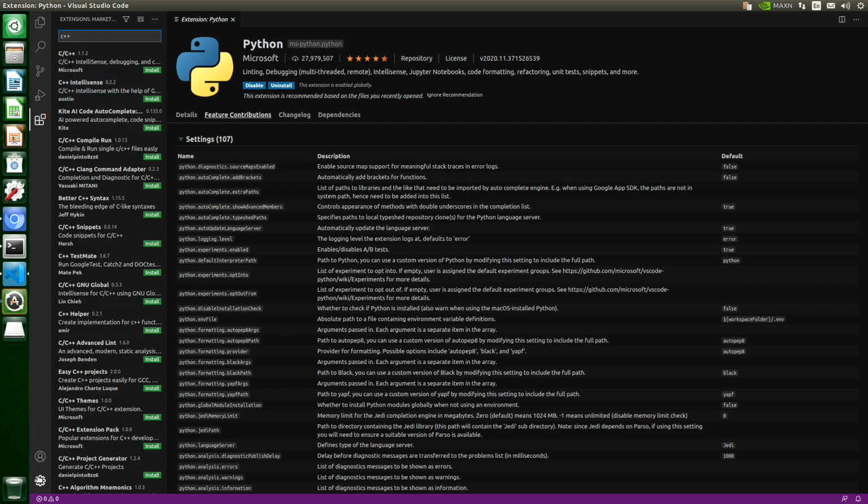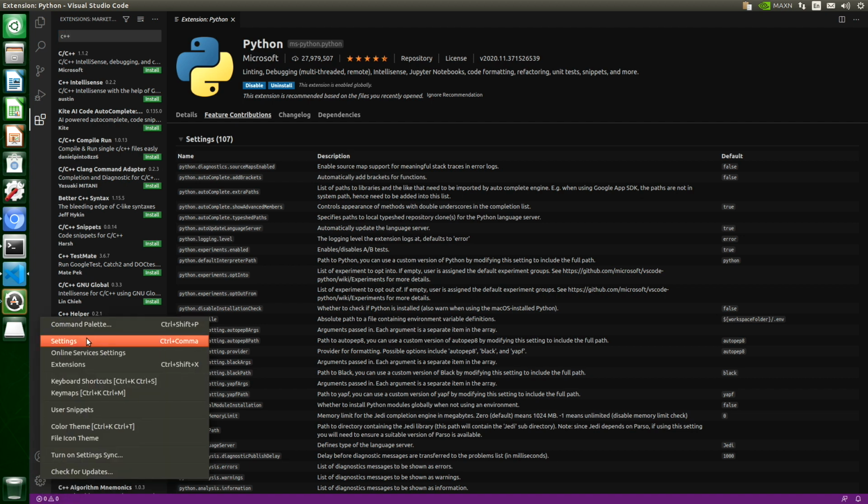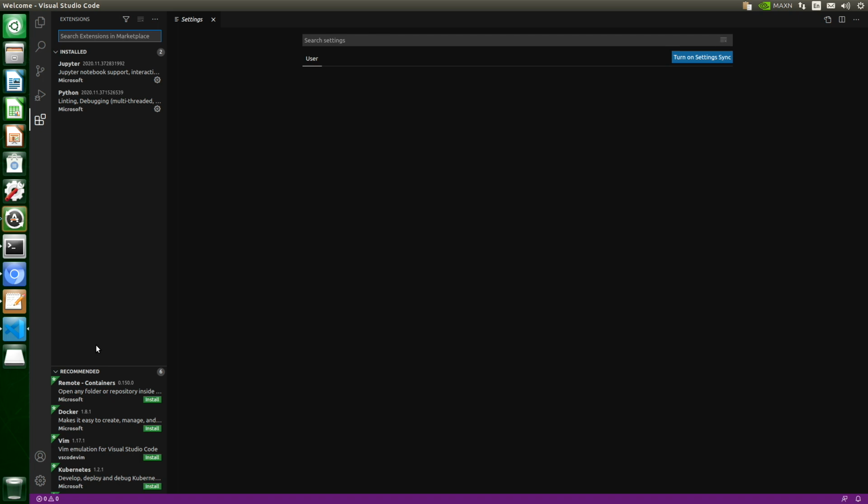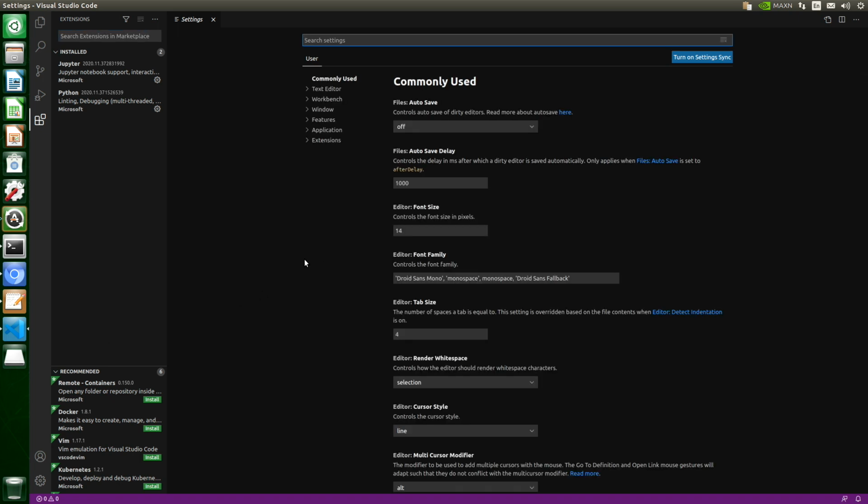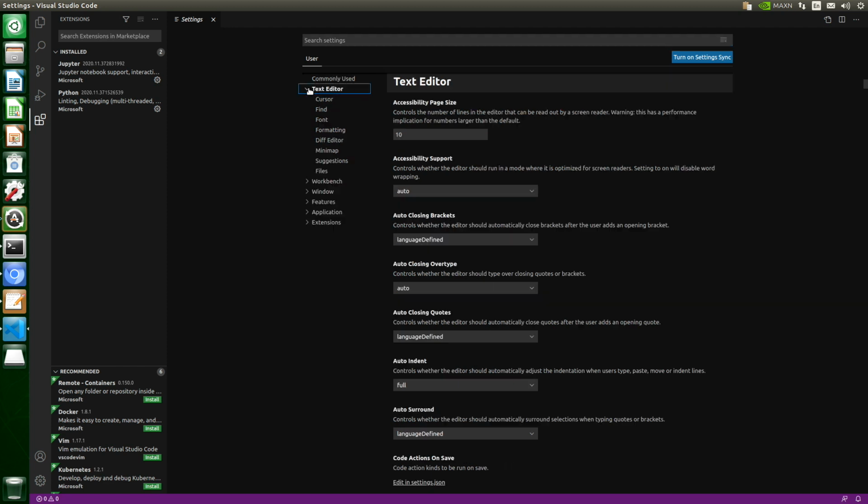And then we have users and settings. Let's bring up the settings. Again, there are thousands of settings. They're pretty serious. Take a look at this set real quick. Let's take a look at our text editor.